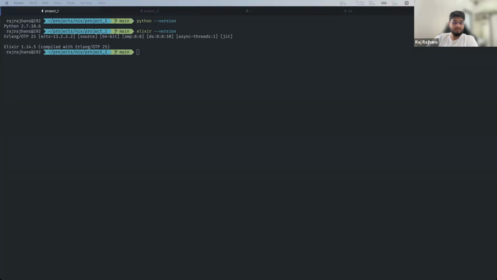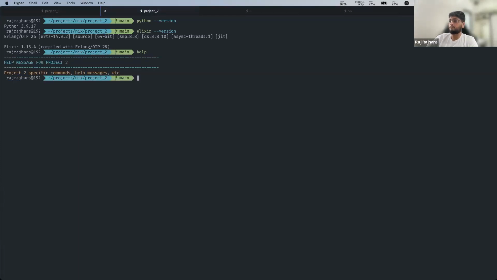Apart from that, another benefit in the workflow is custom commands. I can just type help and get a help message for project one. This can be anything. This can be a README or whatever commands are needed for a newcomer to the project to get onboarded, started, things like that. If I go here and type help, you'll see a customized message for project two, which is again a different one, even though I just typed help, right? So this also opens up a lot of avenues.